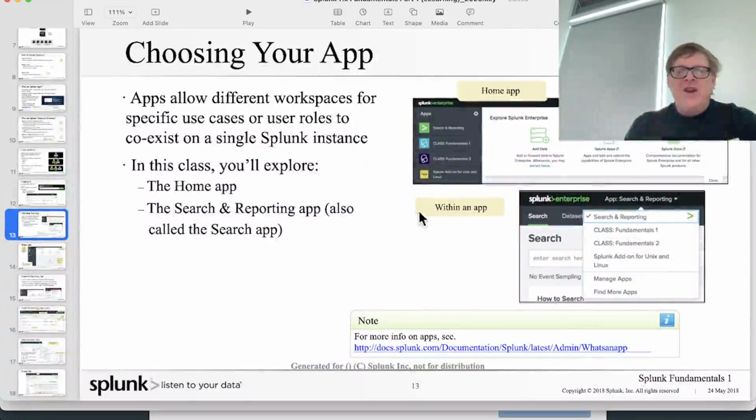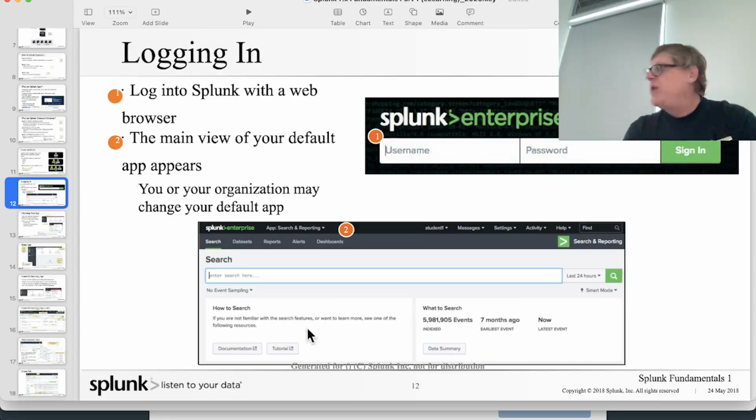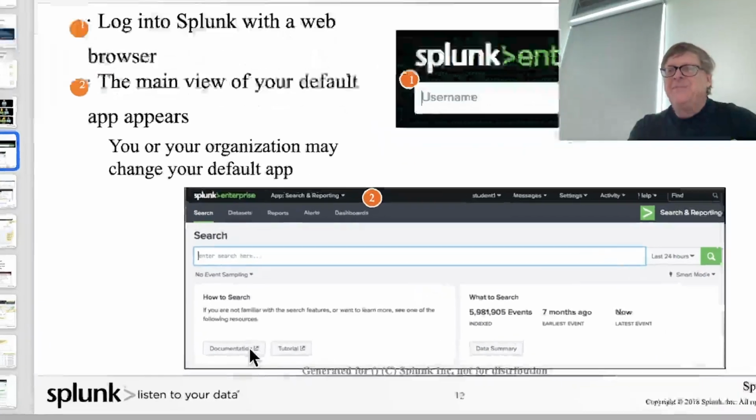All right, and then they have various apps. This is technically called the search and reporting app. This is what we're going to use. Yeah. So you log into Splunk using a web browser.